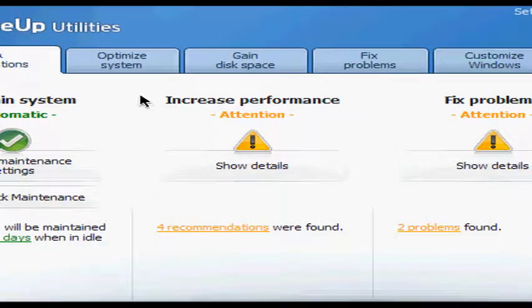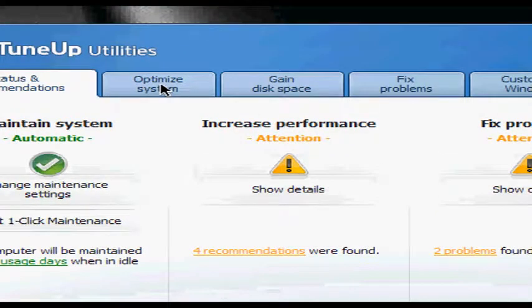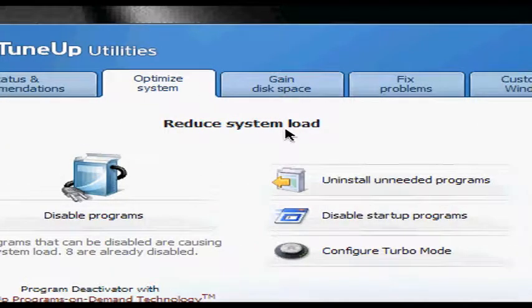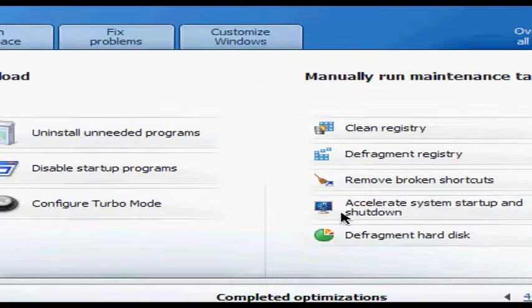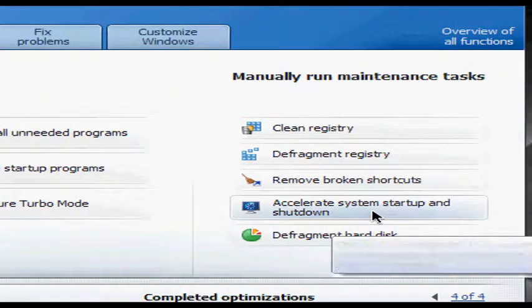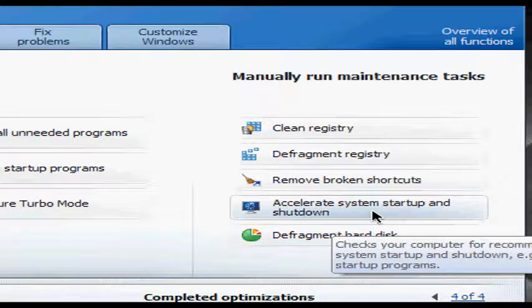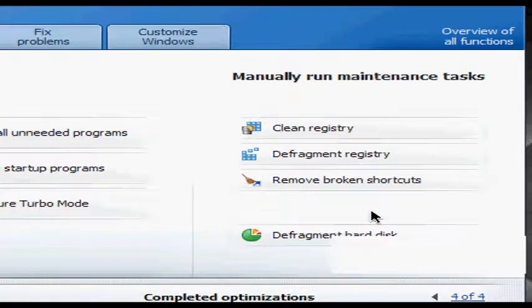You can optimize your system for performance. So the first thing you'll probably end up doing is this: accelerate system startup and shutdown. It shuts down unwanted programs at the start of Windows startup. It asks you a couple of questions. I'll show you these now. It's very, very good, this bit of software.